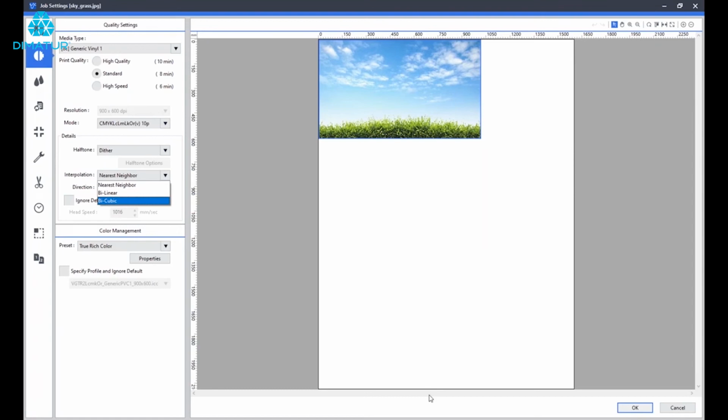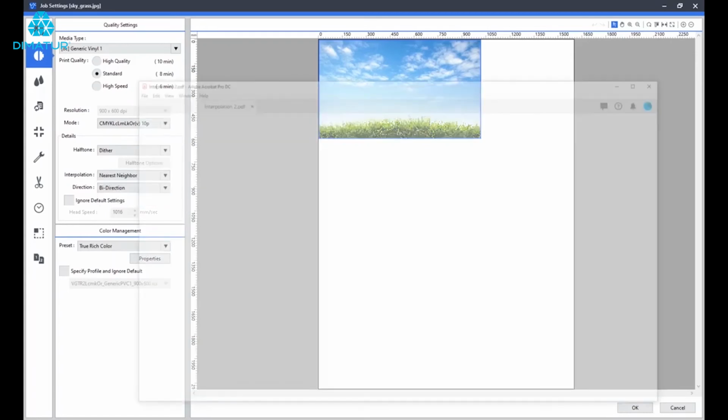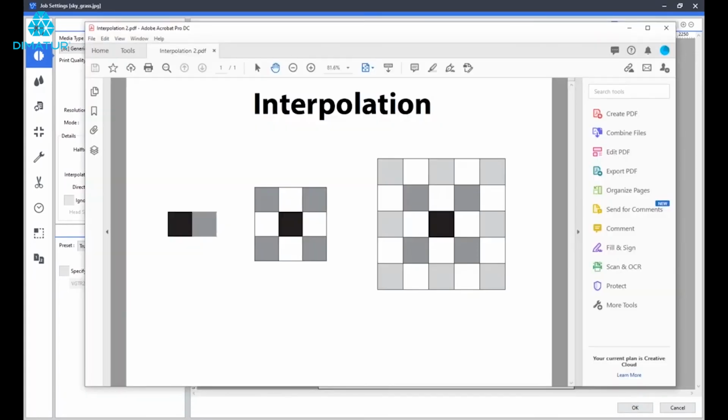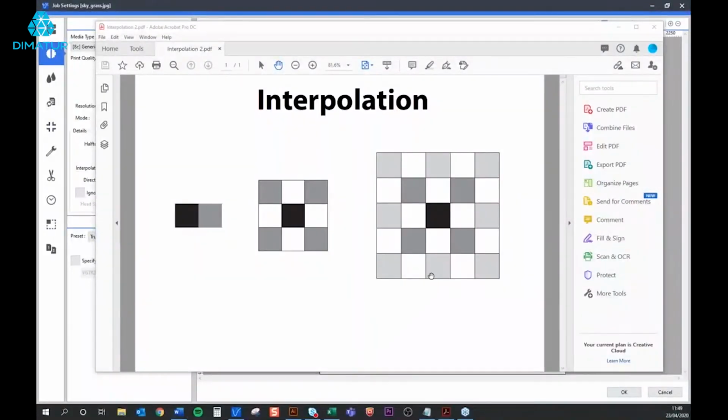So let me just see if I can open up a PDF on the screen here, which hopefully you can see. Let me just try and refresh my screen. Just a moment. Hopefully you can see an image on the screen here which says interpolation, and it's got 3 pictures of squares. So the left-hand side one would be nearest neighbor, the middle one would be bilinear, and the one on the right-hand side would be bicubic. So for every pixel, it looks at surrounding pixels and adds in new pixels across the bridge between those. This is a kind of visual representation of what's happening.